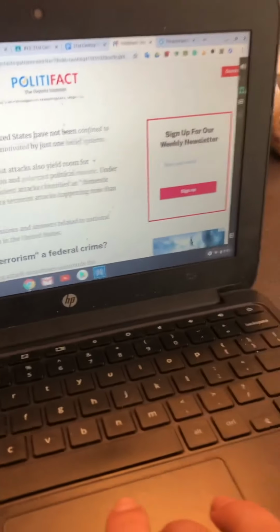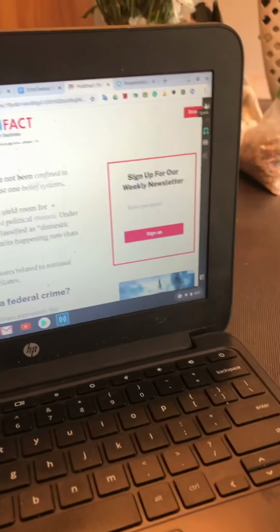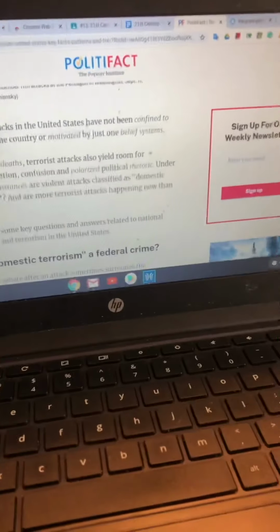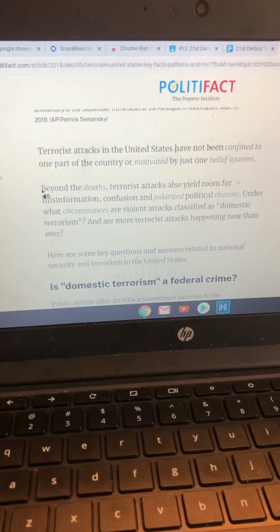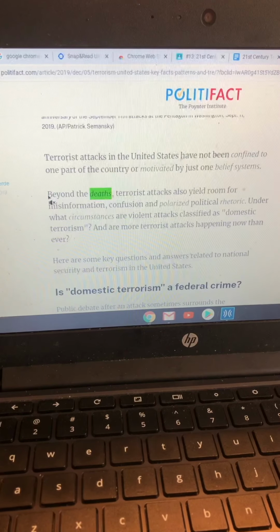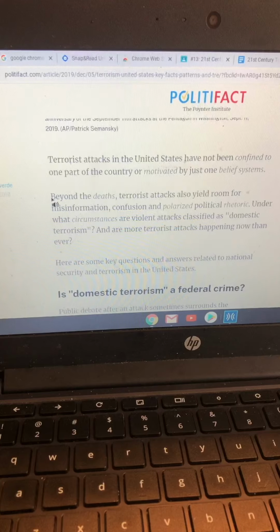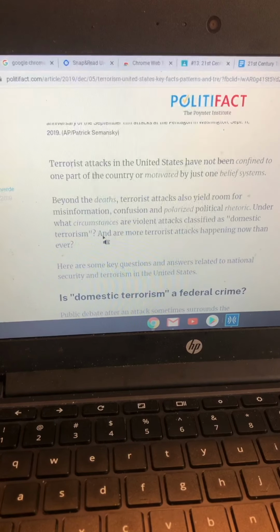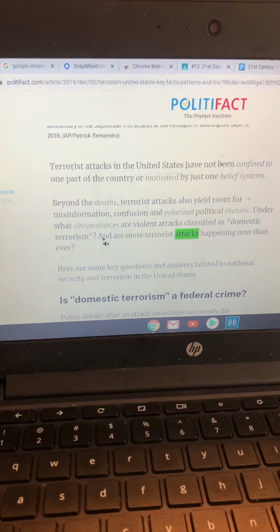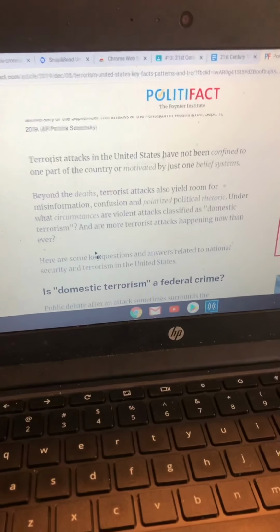So I'm going to show you now how we can still have this read to us. We're going to go up and hit the speaker button, and then you can click wherever you would like it to start reading to you. So we're going to start with the sentence we're working with. "Beyond the deaths, terrorist attacks also yield room for misinformation." And then you just click again whenever you want it to start. So you can go to any point and click where you want it to begin. "Are more terrorist attacks happening now?" There you go. And then you hit it to stop it.